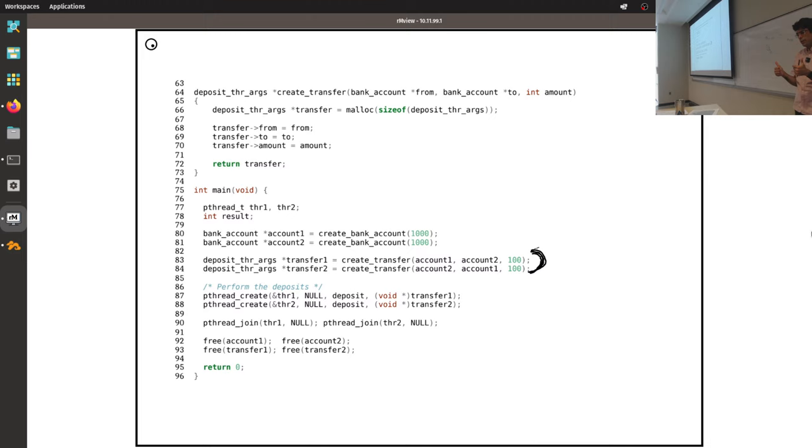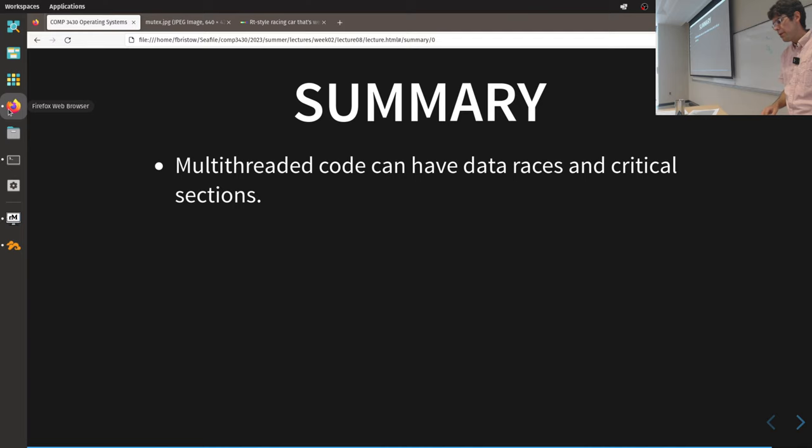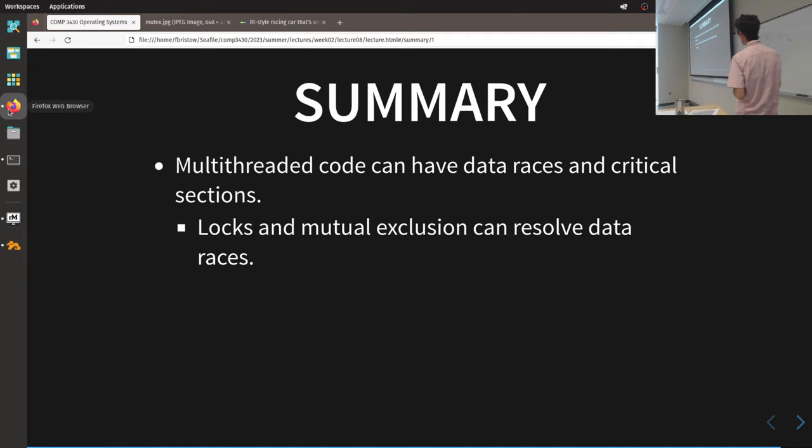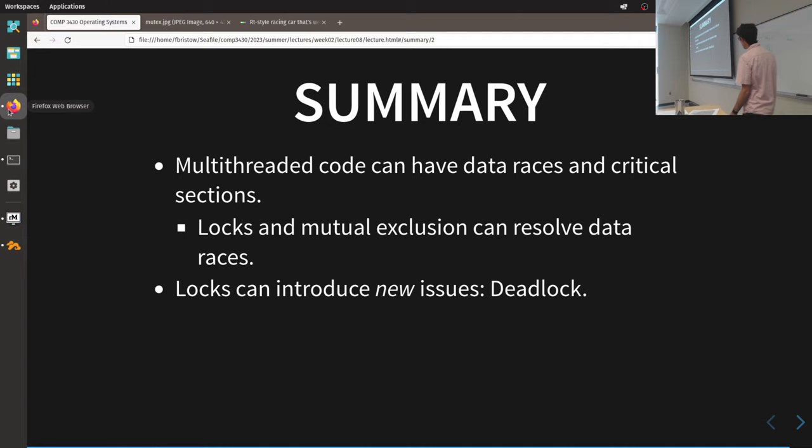Good. So I'm going to quickly summarize here. Multi-threaded code can have data races and critical sections, and we're using locks and mutual exclusion to resolve those data races so that we don't have multiple threads of execution entering these critical sections in the first place. Locks can introduce new issues, specifically like deadlock. And we're going to look at this code and we're going to be thinking about how it can enter a deadlock state.